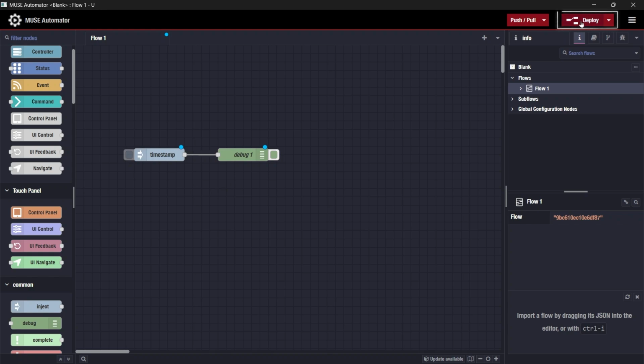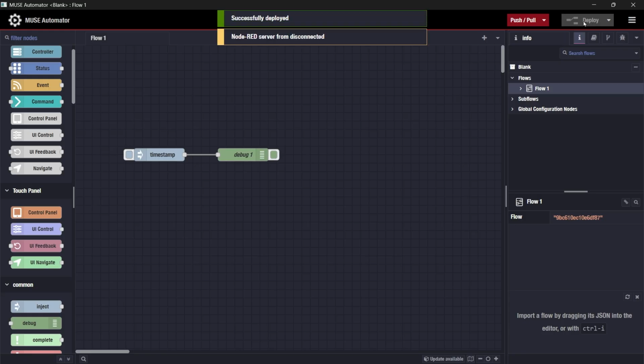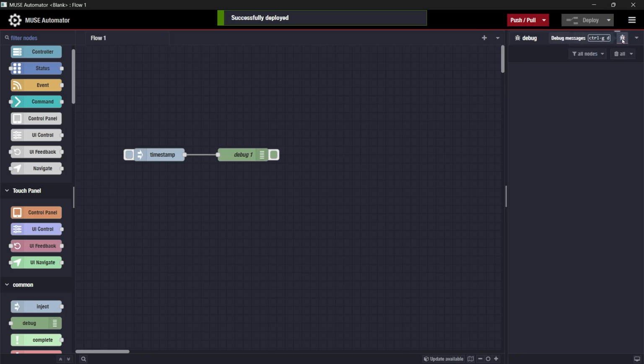Deploy the project so that the flow we just created is running. Select the Debug Messages tab in the right sidebar. This is where messages from your debug node will be displayed. You can also press the trash can icon in the Debug Messages sidebar to clear any existing messages.